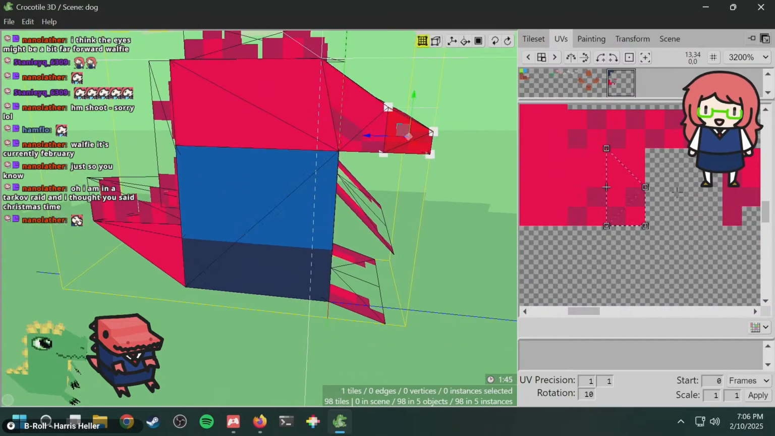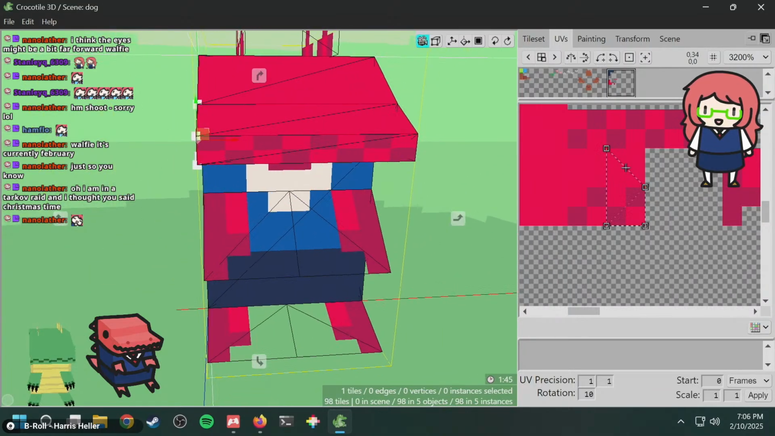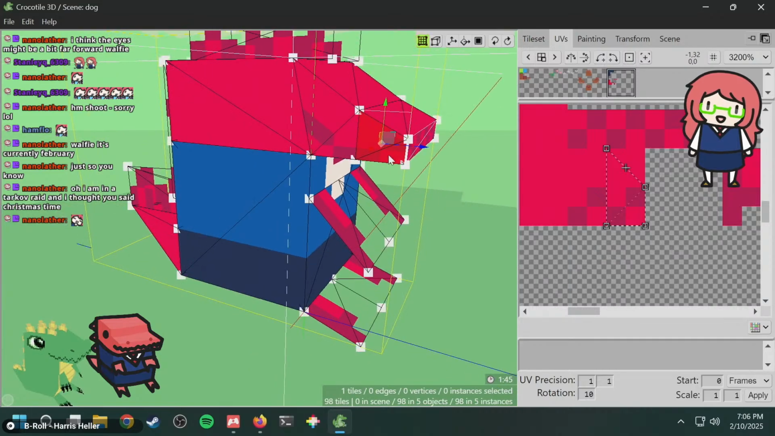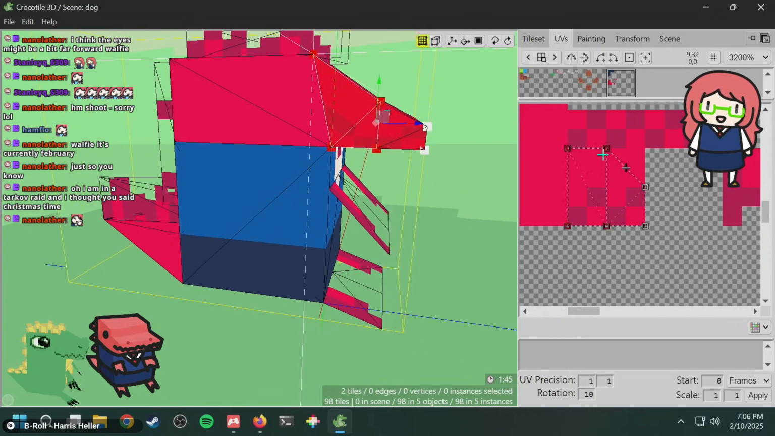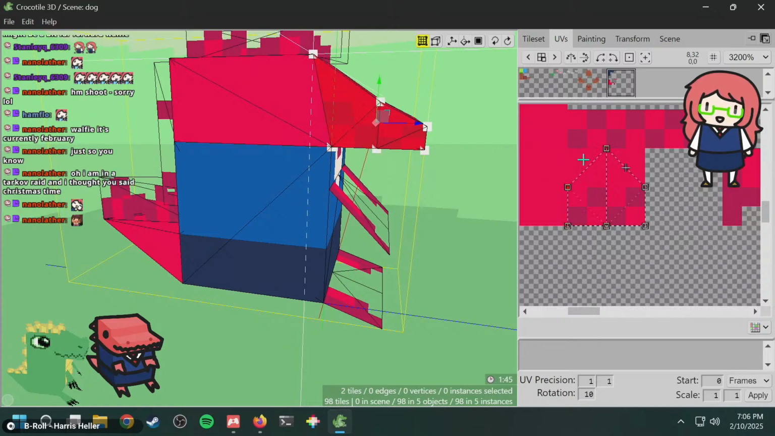This is not what it should be. Why is this so flattened? What is this? Alright, whatever. This is something though, this one. This one right here is not right either. Okay, let's deselect everything. Select this one.